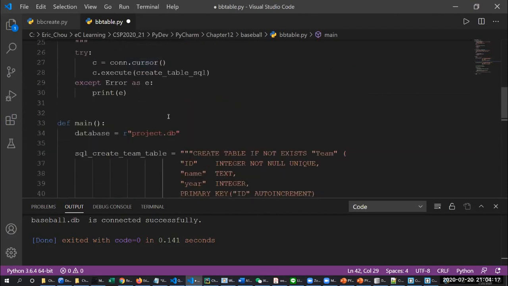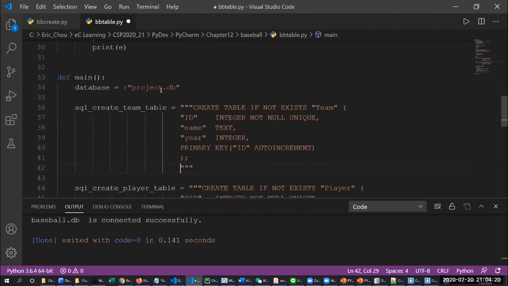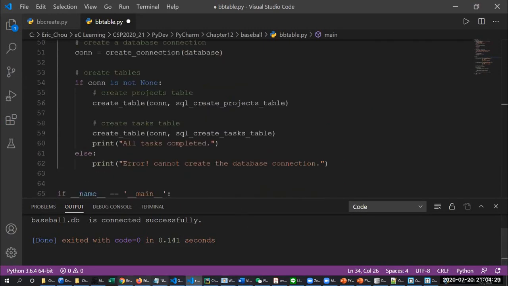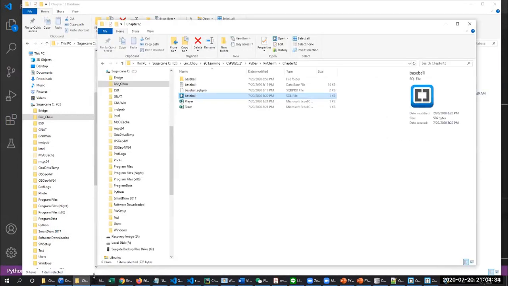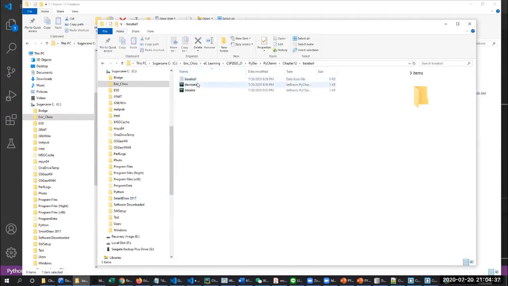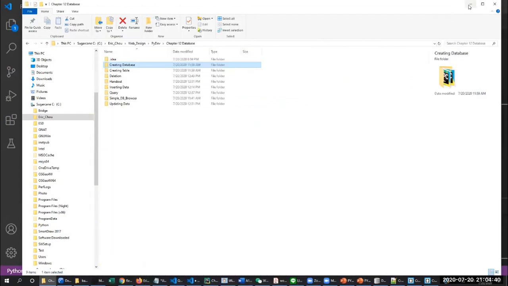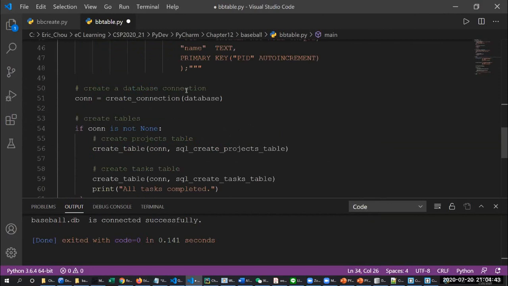So here, connect DB, the DB is the same, it's the project. No, this one I should use baseball, okay? It's baseball.db. Under the baseball now, I'm using baseball.db, and then here we are going to create this one called team. I'm sorry, this one is create team table and player table, okay?